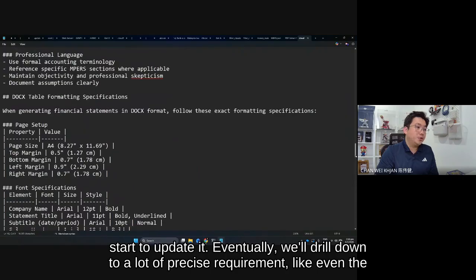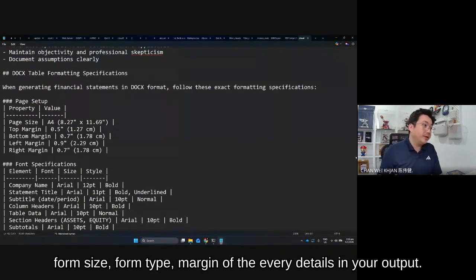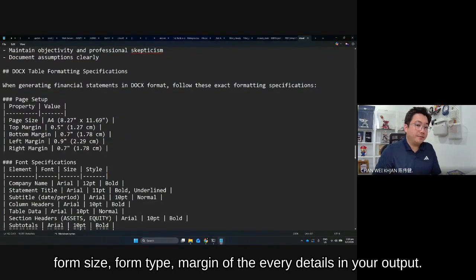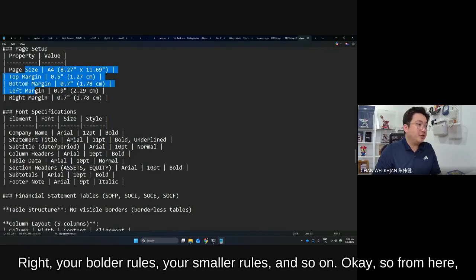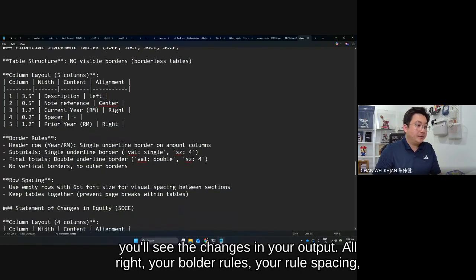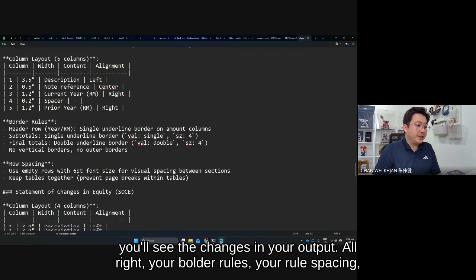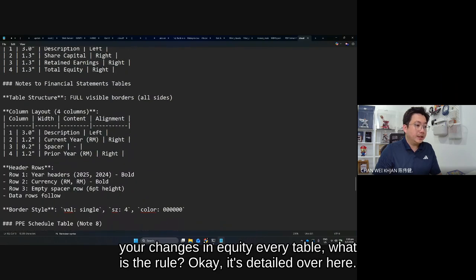Basically, how you do it is you come up with a set of system prompts first, then you try and error, and start to audit it. Eventually, we drill down to a lot of precise requirements, like even the font size, font type, and margin, every detail in your output. Your border rules, your row spacing, your changes in equity, every table, what is the rule? It's detailed over here.